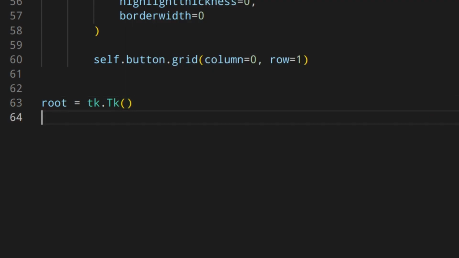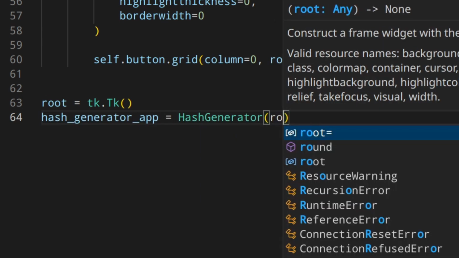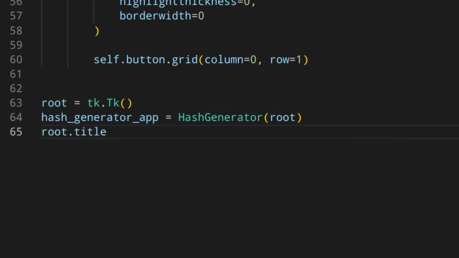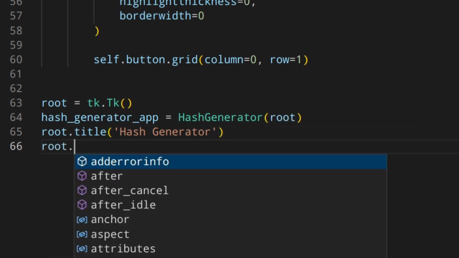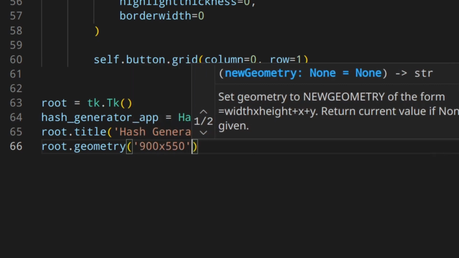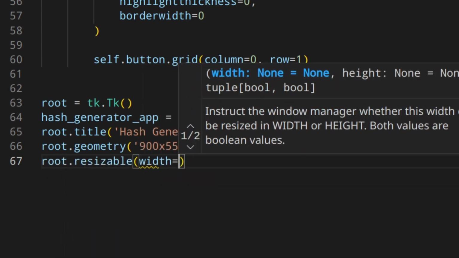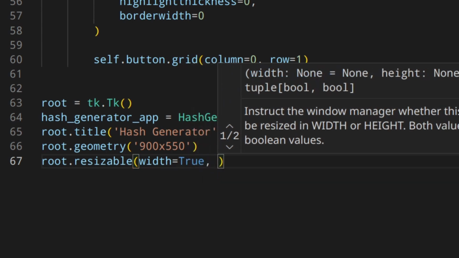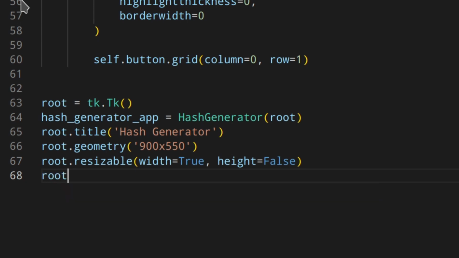Okay, so root = tk.Tk(), like that. Then HashGenerator app, it's going to be HashGenerator, and then we're going to pass the root. Then the root.title is going to be Hash Generator, of course. root.geometry is going to be 900 by 550, and then root.resizable. In this case, I want the width True, so I want that resizable, and False. So basically, you can actually make it wider, but you can't make it taller. Okay, so that's what that means. And then root.mainloop().